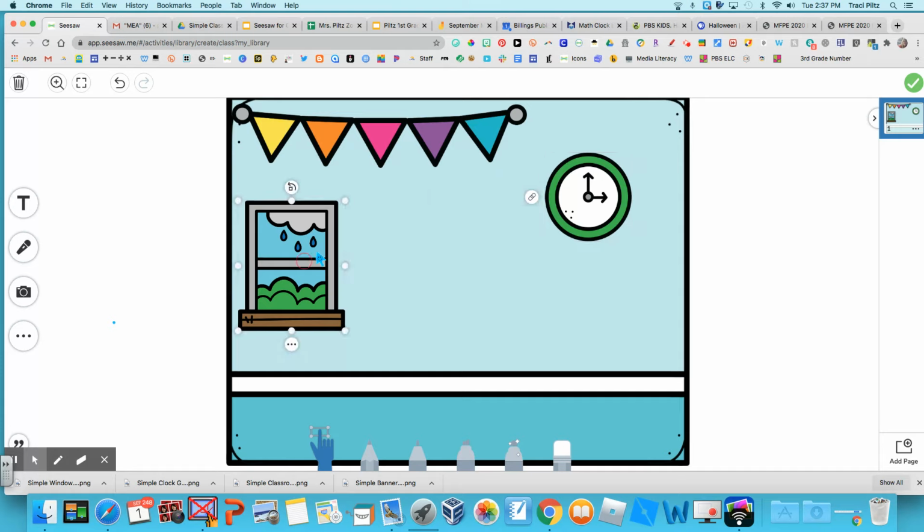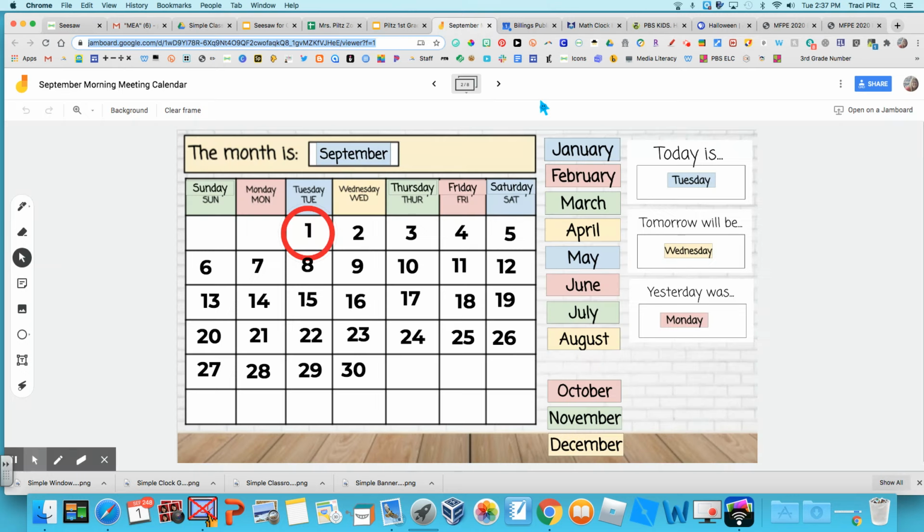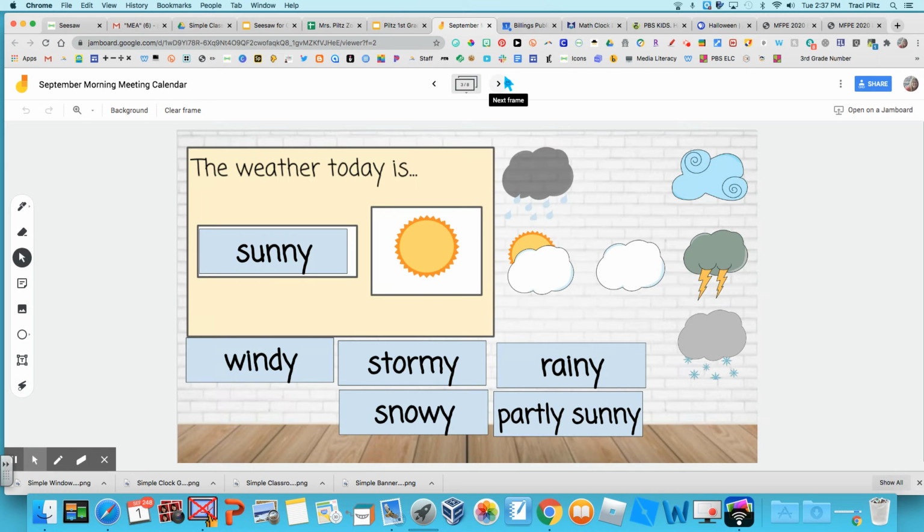Another idea, maybe I'm going to link my window to a calendar. I found this wonderful calendar template from a teacher, Ariel Junkard, online. I made a copy of it. She's using Jamboard. So this calendar template is collaborative. It's highly interactive. All of these pieces can be moved around.